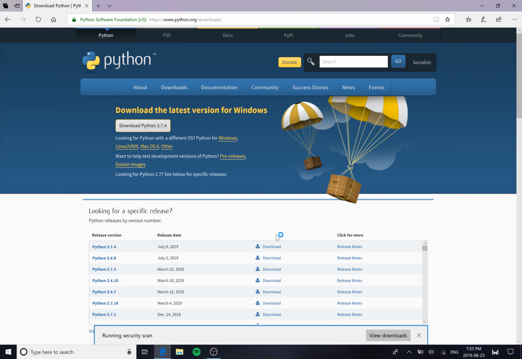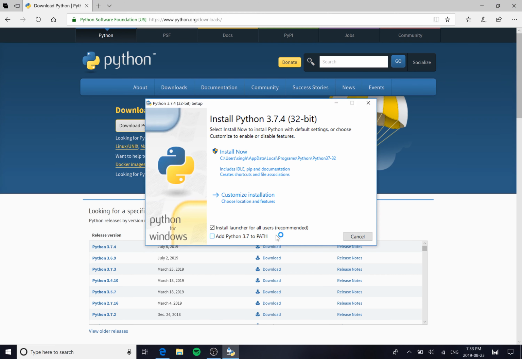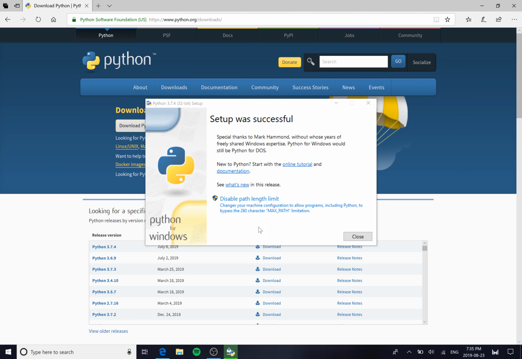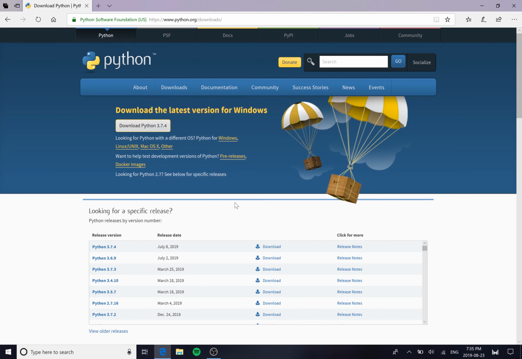After it opens up, it's going to be a really easy installation process. Just click on the install now button and then just pretty much wait for it to get installed. I'm just going to skip to the end because this is kind of time consuming. And we're done. So now we can move on to installing Wing.